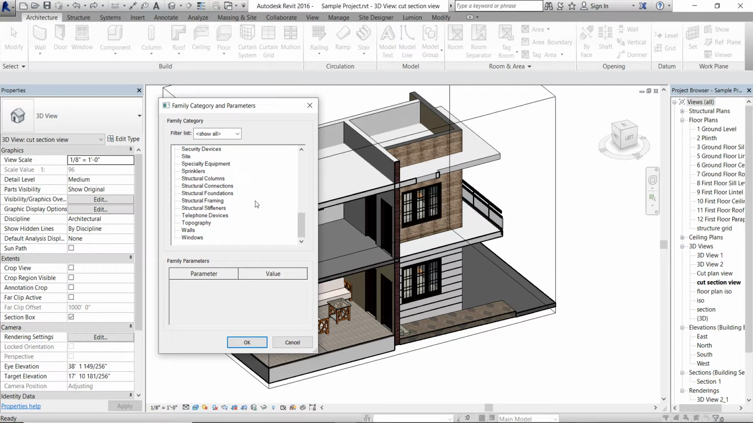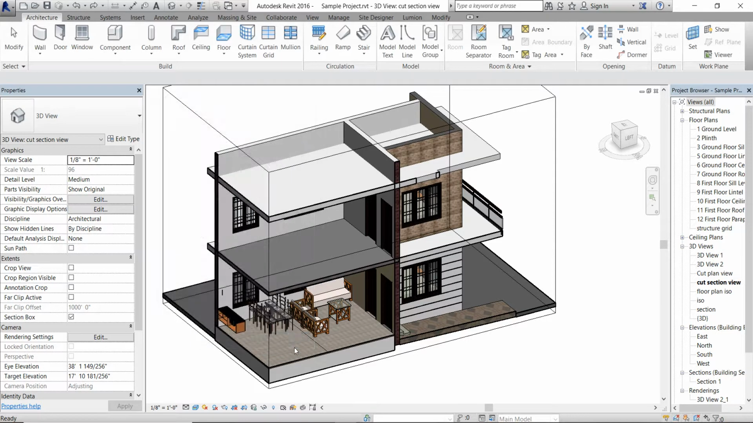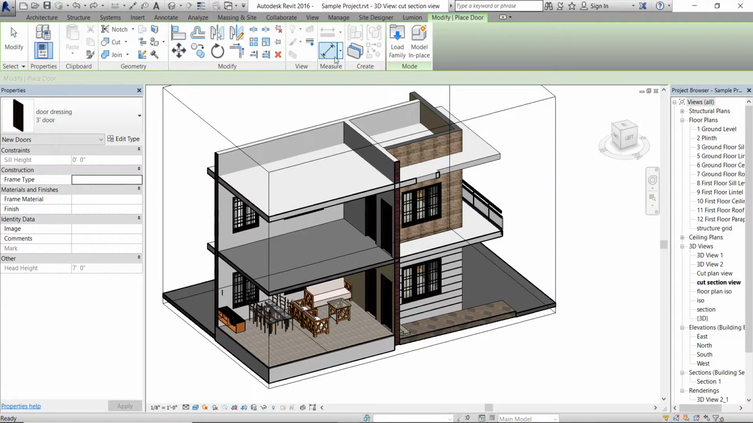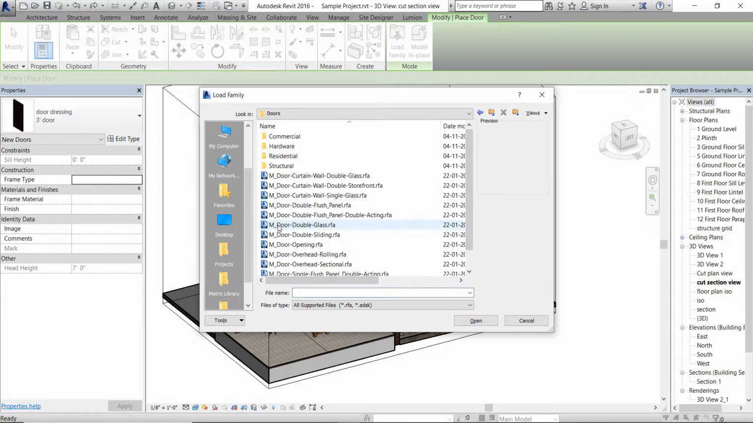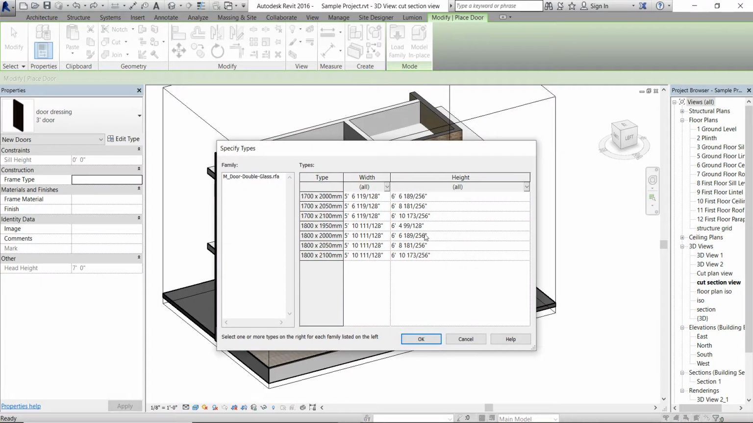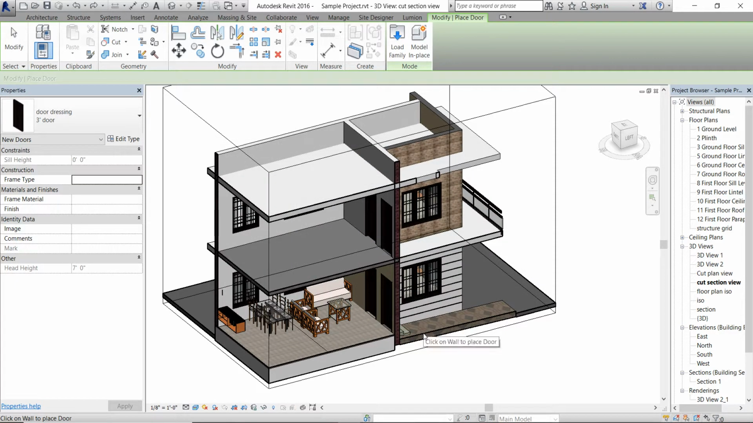A family integrates elements that have the same construction, use, and graphical representation. For example, doors of different construction and use, such as double glass, overhead sectional, and single flush, are generally found in different families. Within the double glass door family, there may be variations in door size, glass size and placement, or frame style. These variations are called types within the family.